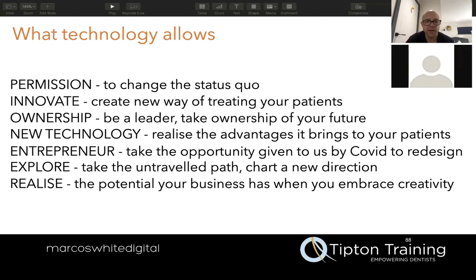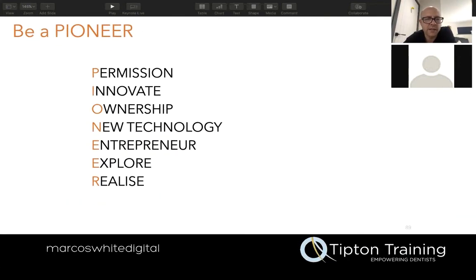It also allows you to realize the advantages it brings to your patients. You've seen all of these things are advantages for your patients. It lets me be an entrepreneur, and it's to take the opportunity given to us by COVID to redesign our businesses. Explore, we can take the untraveled path, chart new directions, and finally realize the potential your business has when you embrace creativity.